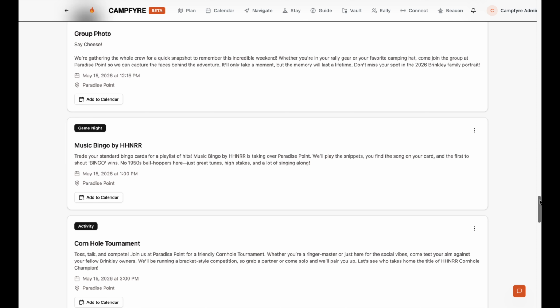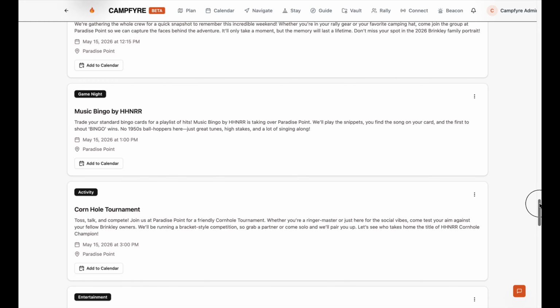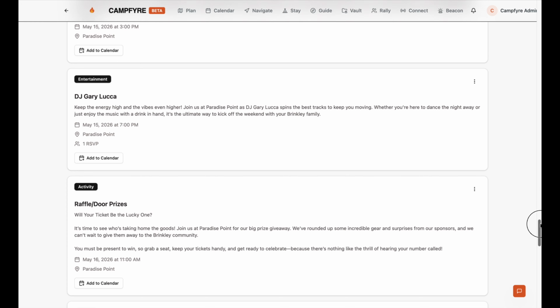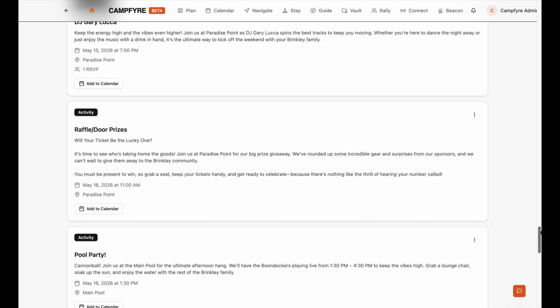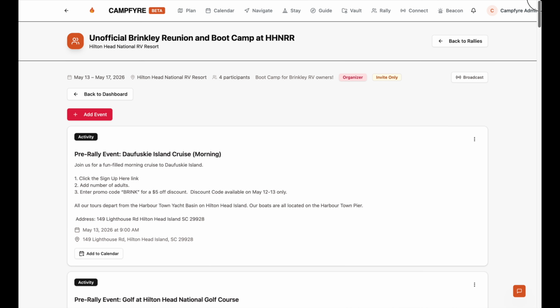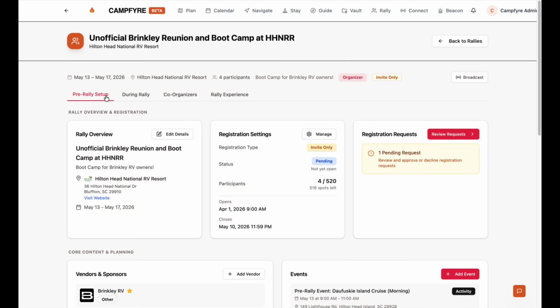As we continue scrolling, you'll see we've organized them into different categories like game night and activity, entertainment, and things like that, so that users can more easily identify the events that might pertain to them. Now there's also a tab here called Rally Experience. This allows you as a rally organizer to view the rally experience as if you were an attendee of the rally itself.